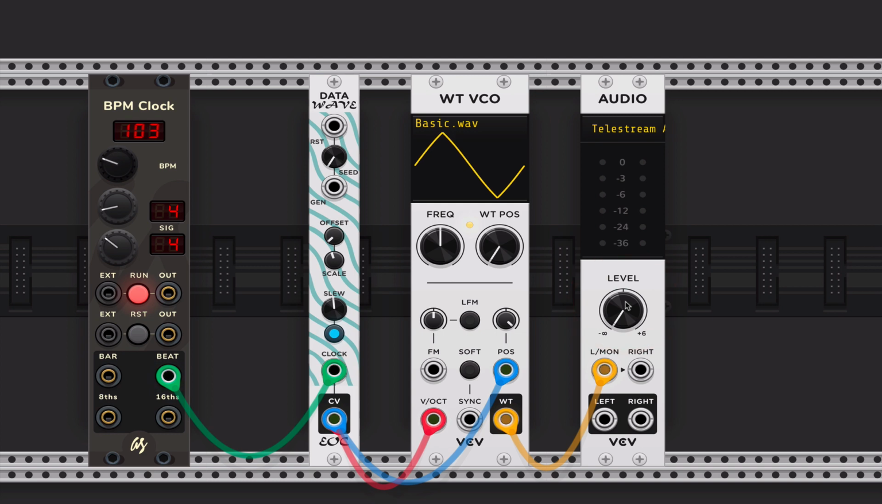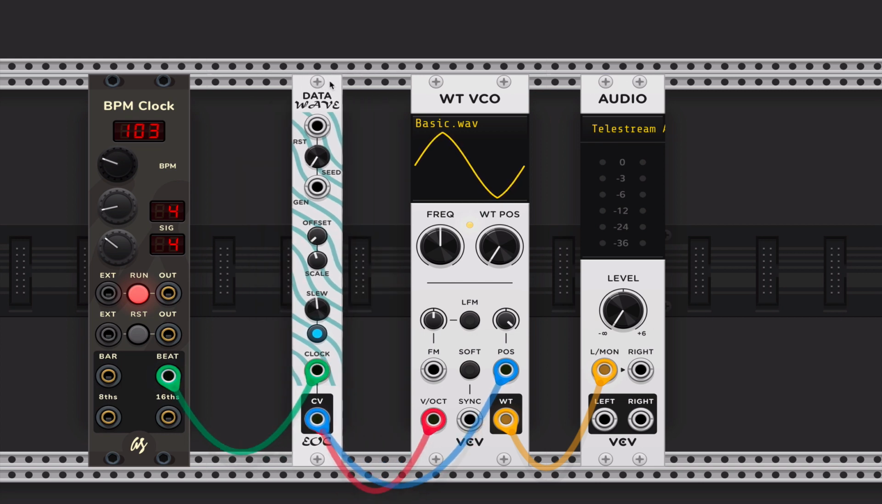So it becomes like an LFO, moving from one arbitrary point to the next. Hence Datawave, because it's kind of like a wave shape. But what you can also do is use the seed control here. So every bar we reset, or reseed, the sequence, and that allows us to create a kind of phrase.